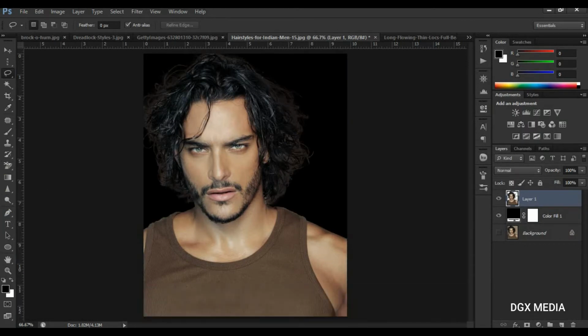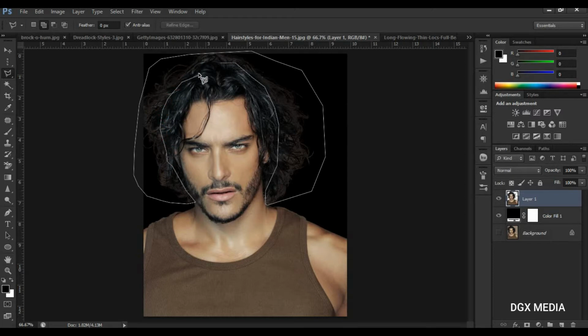So we need this here to be a little bit darker. So all we need to do is use the polygonal tool to select those parts. Let's see if we can darken it manually. Just select only the edges of the hair.